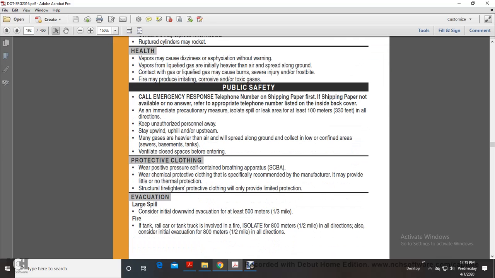Public safety: call the emergency telephone number on the shipping paper. If the shipping paper is not available or there is no answer, refer to the appropriate telephone number listed on the inside back cover. Immediate precautions: isolate the spill or leak area for at least 330 feet in all directions. Keep unauthorized personnel away. Stay uphill and upstream. Many gases are heavier than air and will spread along the ground and collect in low or confined areas such as sewers, basements, and tanks. Ventilate closed spaces before entering.